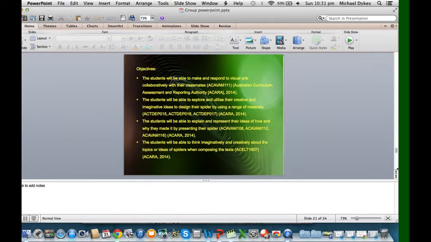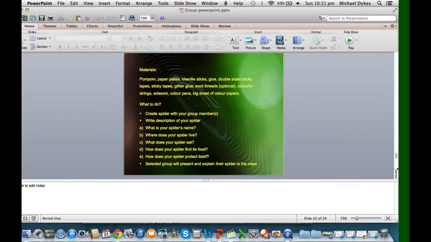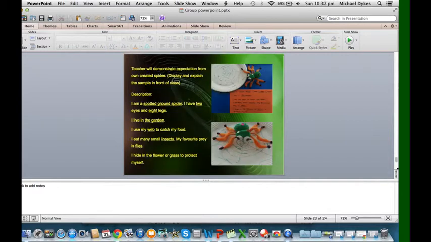Slide 20 details the rationale of the activity, including that the students will be able to make and respond to visual arts collaboratively, they'll be able to explore and utilise their creative and imaginative ideas, and represent their ideas and how and why they made it. Importantly, the teacher will demonstrate expectations around this activity before the group starts. This will include displaying and explaining a sample in front of the class.